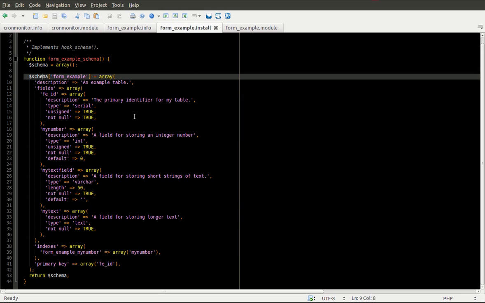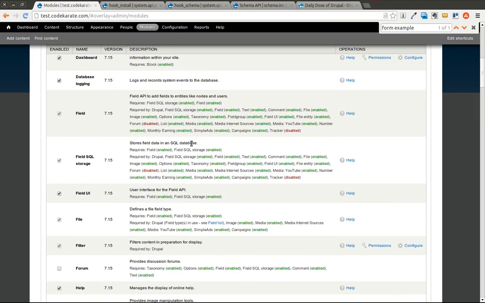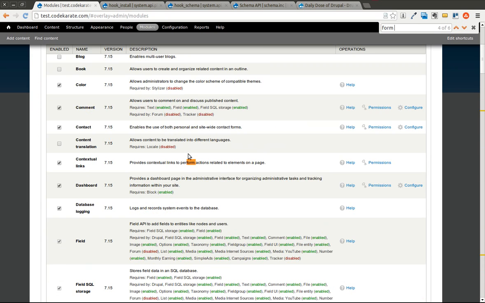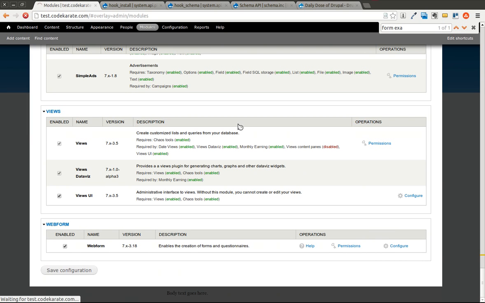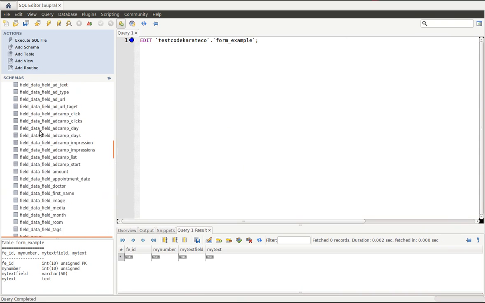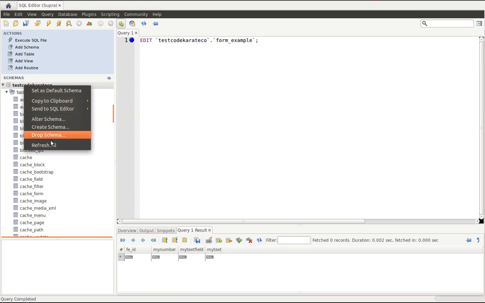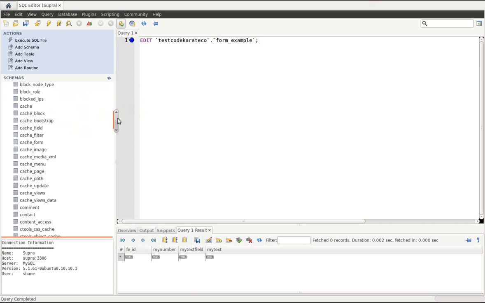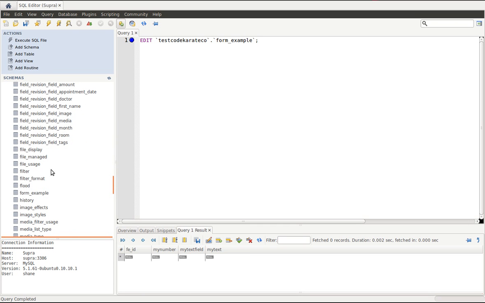So after you disable it, and then, okay, I'll step back. Once you disable the module, we'll go through this very quickly. When I come through here and disable the module, and I save this, and I refresh this, you'll notice that my form example table is still here.